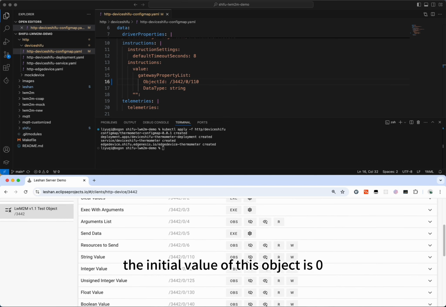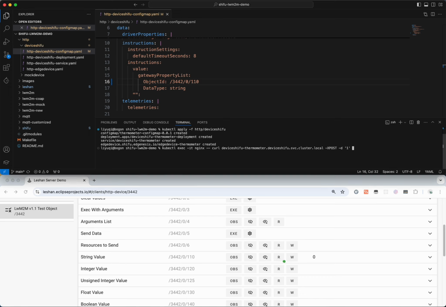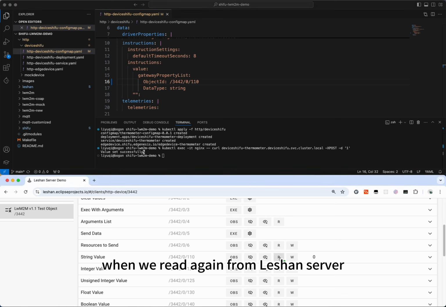The initial value of this object is 0. We'll use curl to post to the server and change it to 1. When we read again from the listen server, we'll see it's now 1.